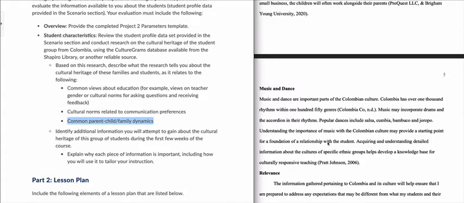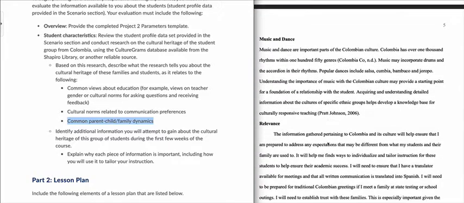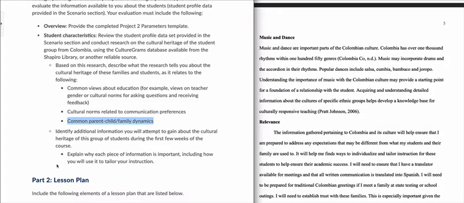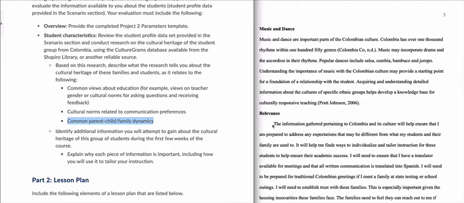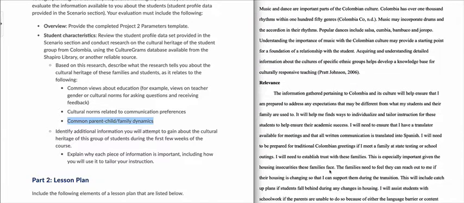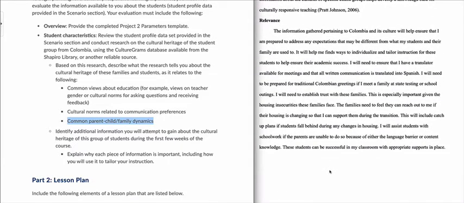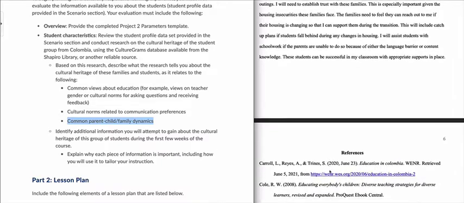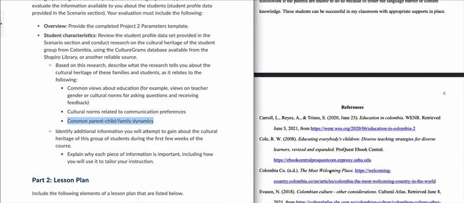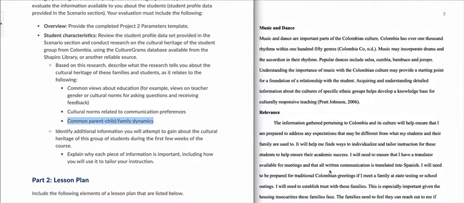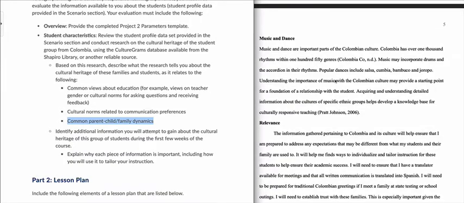There is also a good section, it's not required, but it does talk about relevance. It says to explain why each piece of information is important and how you will use that to tailor your instruction. It may not be titled relevance, but you do need to explain that piece when you close out the rest of your part 1 for Project 2. As I scroll down, once you get to the references, you'll want to make sure that all of your references align and link to the in-text citations that are used throughout.